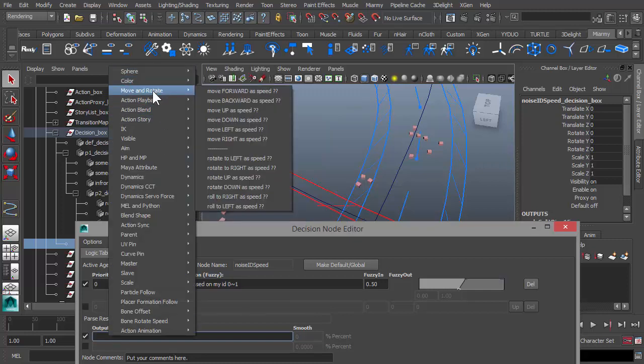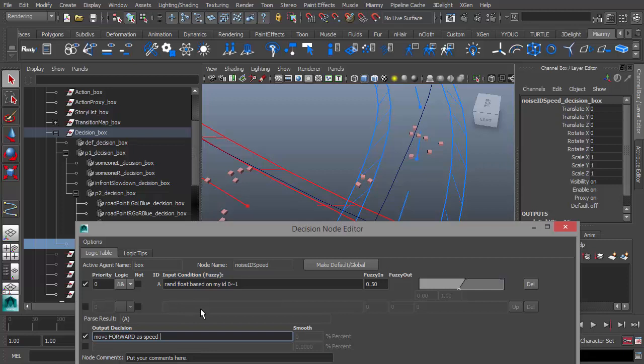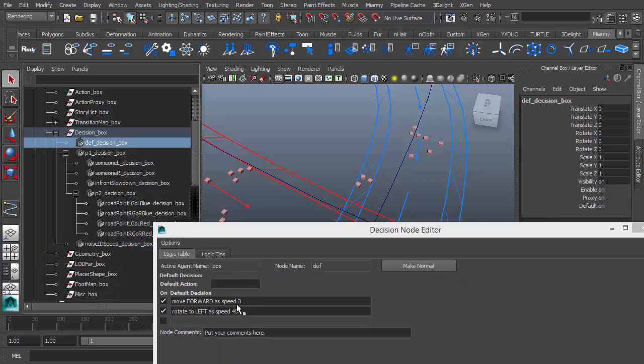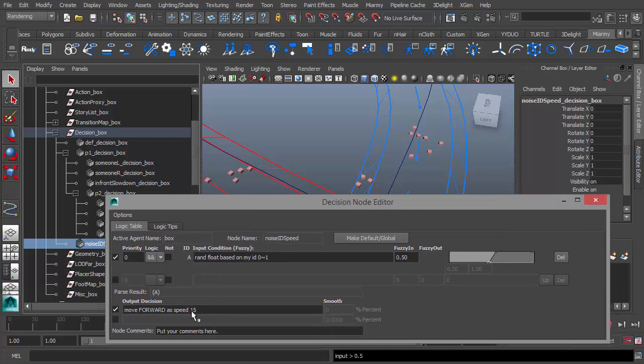For example, the move forward as speed, for example, 15. So some agents will select the speed in the default decision, which is free, and some agents will play back the speed as 15, and some agents in between, randomly.